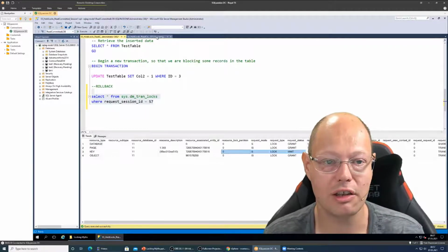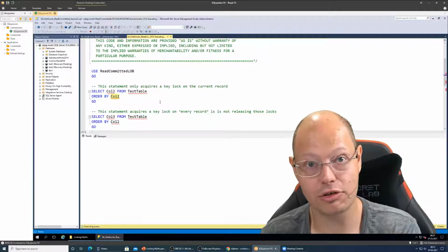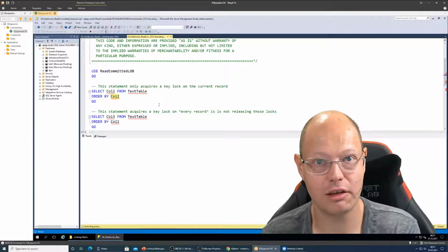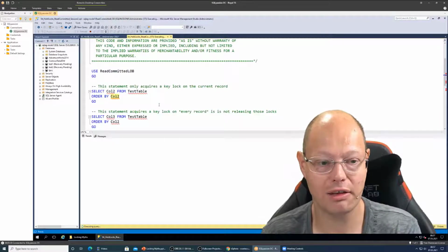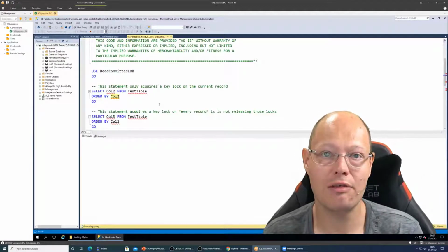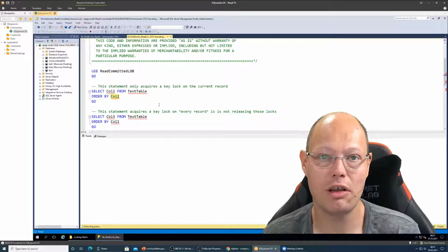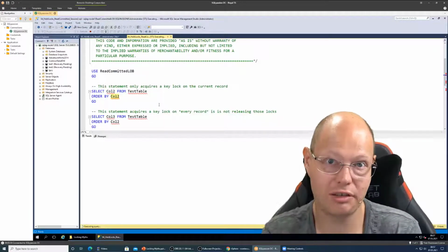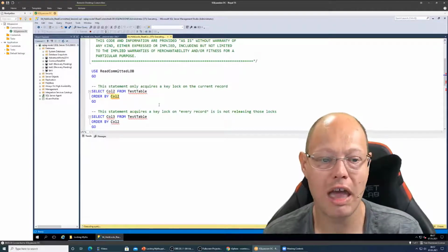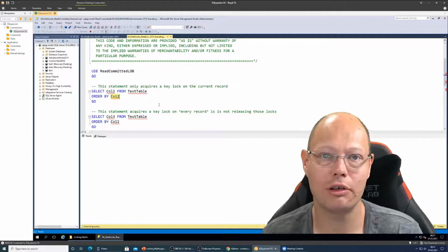Means during that select statement, we have read the first row. We have acquired on the first row a shared lock. We have read that row. After we have read that row, we have released that shared lock. Then we have acquired a shared lock on the second row. We have returned or processed that row through the execution run. Afterwards, we have released that shared lock. And finally, we are trying to acquire a shared lock on the third row.